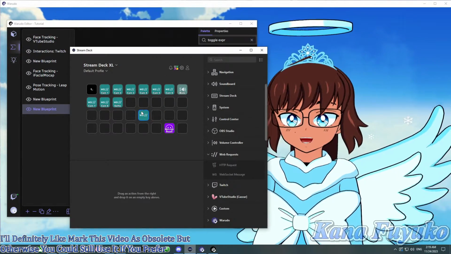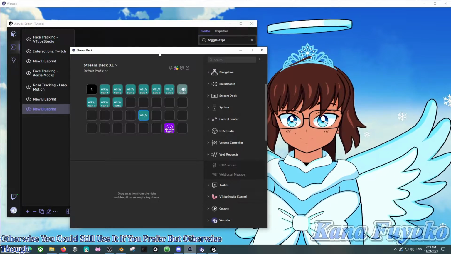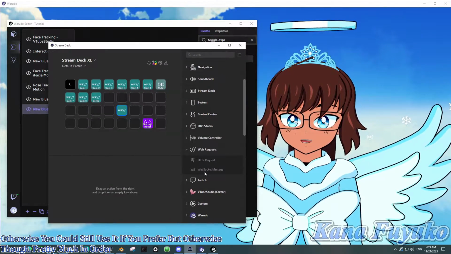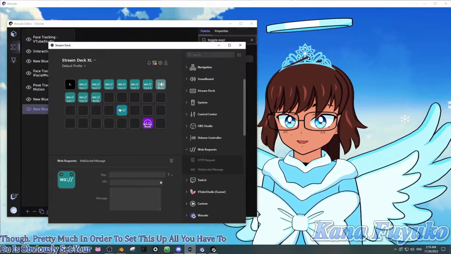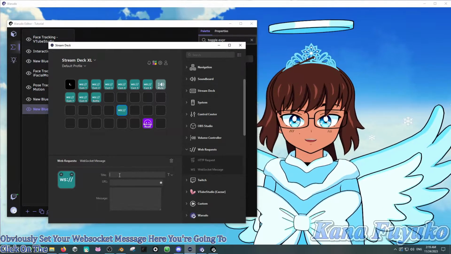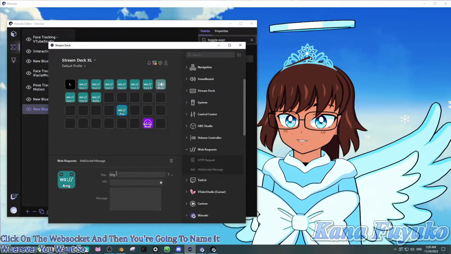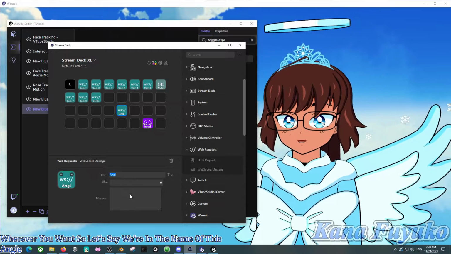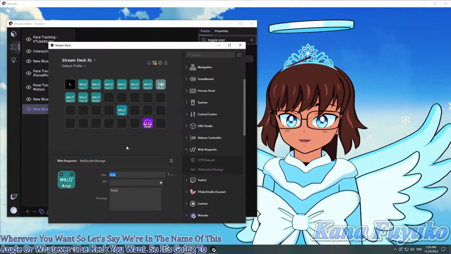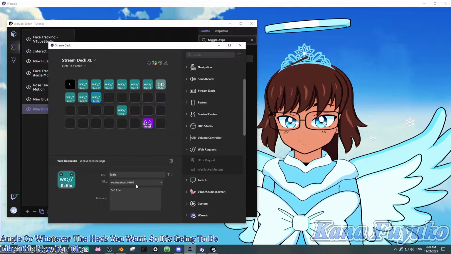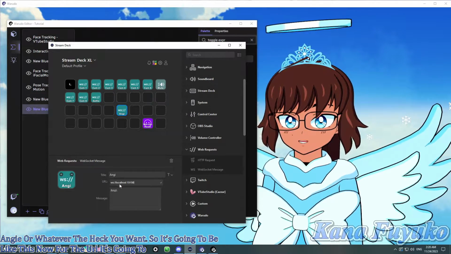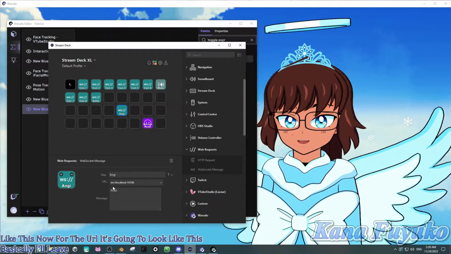Otherwise, in order to set this up, all you have to do is set your WebSocket message here. You're gonna click on the WebSocket, and then name it whatever you want. So let's say we're gonna name this Angie, or whatever the heck you want. So it's going to be like this. Now, for the URL, it's going to look like this, basically. I'll leave this in the description so you can copy and paste.